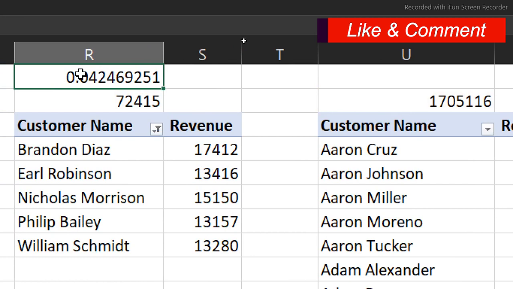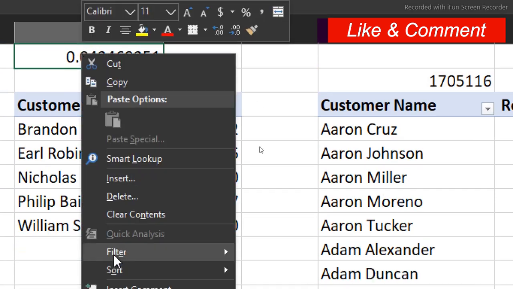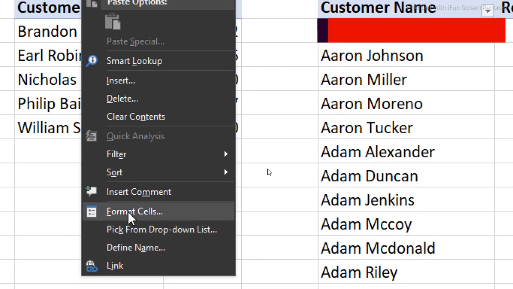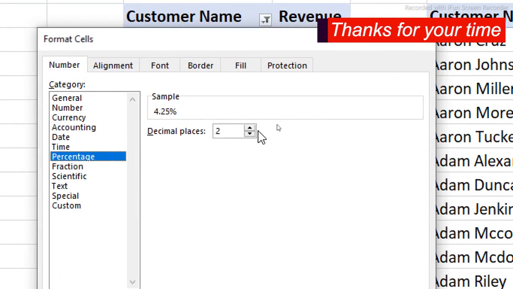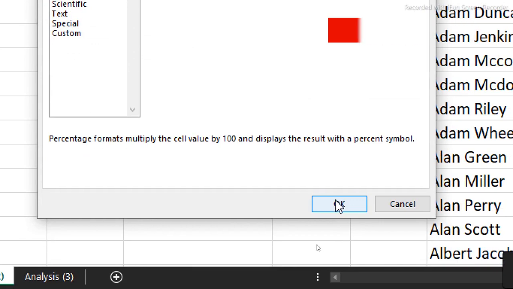So we have to convert this into a percentage. Go to format cell, and once you hit the format cell, you're going to have this. Go to percentage, and you want to see it on one extra decimal. Now you click OK.